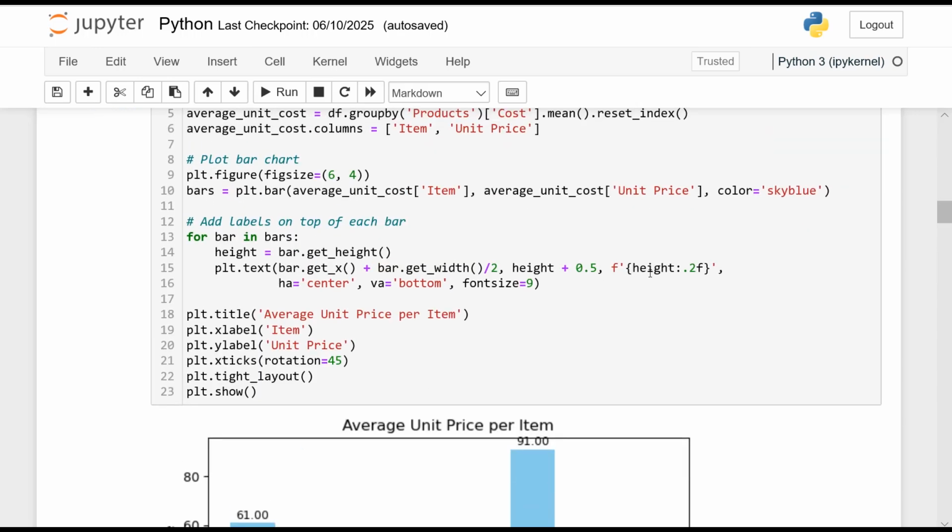And this line formats the height value to 2 decimal points here. You can see. Next, the parameters ha is center and va is bottom. Align the text horizontally centered and vertically bottom aligned.